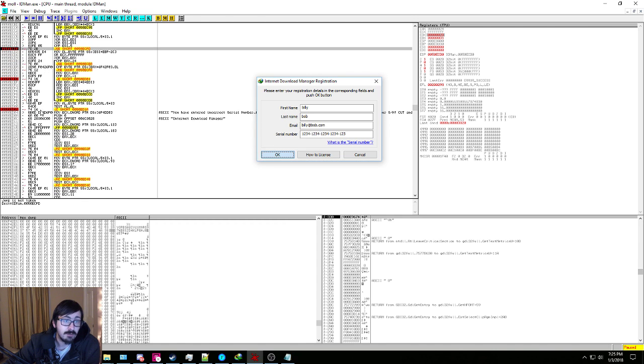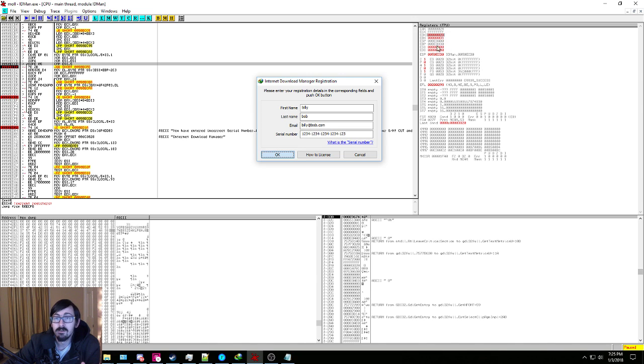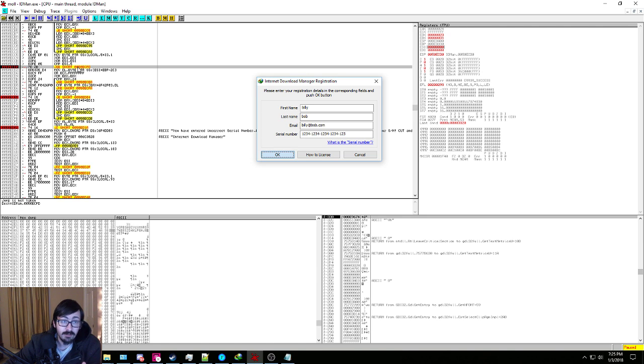And was this one that we needed to take? Yes. Now you see that we're not going to take it because ESI is less than or equal to 5. So ESI needed to be greater than 5, and then it would jump. So we're going to set it to 5.